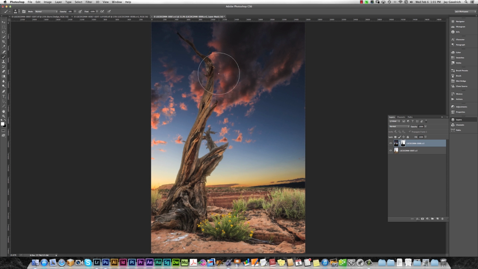As you can see in my overall image, there are some areas in this tree that are just a touch brighter, that make it look less contrasty and less believable to the viewer. And in order to fix those, I'm actually going to come in here using a manual method of painting on my mask with my brush tool.